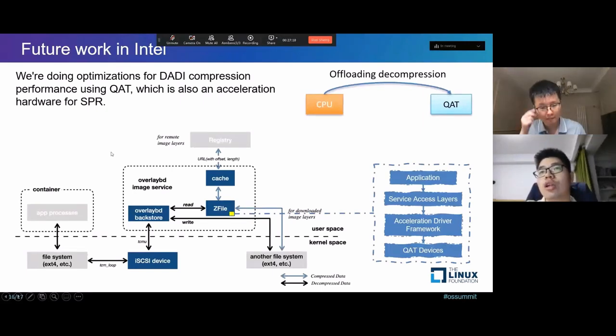And for future work, in Intel we are doing optimization for DADI compression performance using QAT, which is also a hardware accelerator for SPR, Sapphire Rapids, which is offloading decompression from the CPU to QAT. Again, we improve the QAT part and the zlib plugin. The zlib plugin will use the access layer and then access the Java framework to access the QAT device.